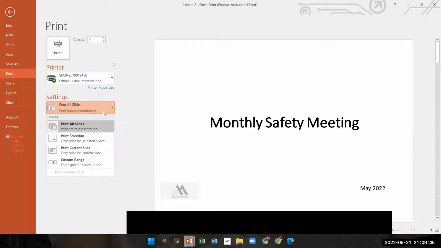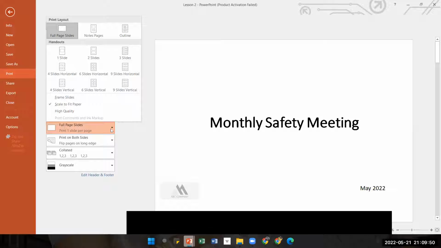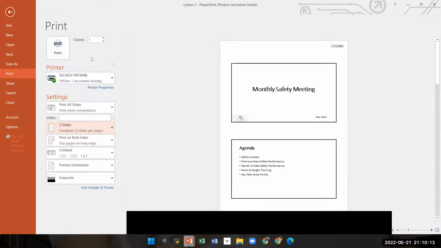Then the next option is how do we print it? Whether you need one slide on one whole page, or you can have multiple slides on the same page. If you select one slide per page, you will have as many pages as the number of slides. For example, if the presentation is 10 slides, you will have 10 pages. But if you select, for example, 2 slides, you will see this is how the preview looks. 2 slides will be on one page. So you will have 5 pages if you have 10 slides.